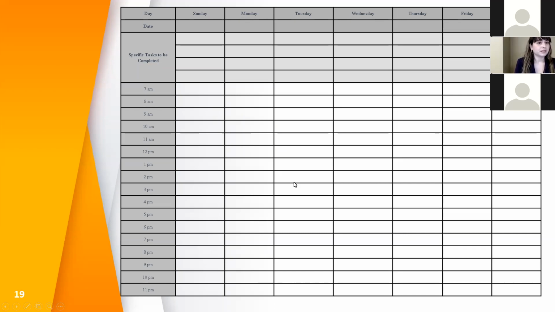So maybe something like this can help you to have that in writing and to follow along with it. So you can look up a weekly activity schedule, and if needed, you can download those from online.